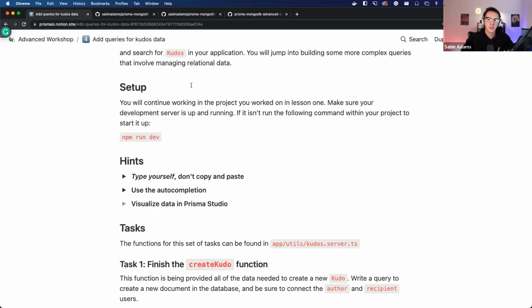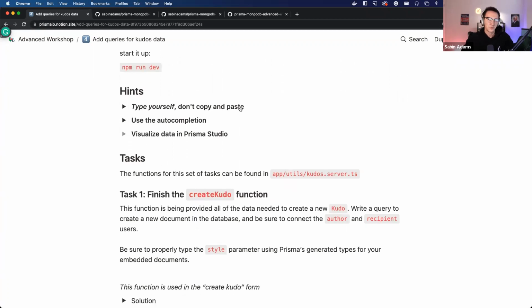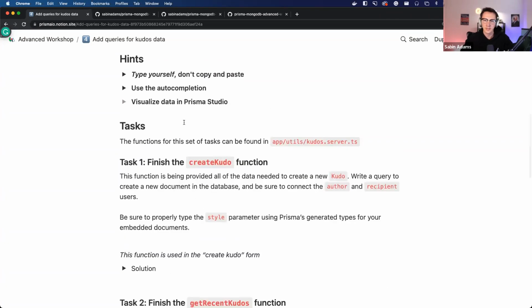The setup for this will be very similar to the second one. All you have to do is make sure you can run npm run dev and get your site up and running. And the same hints as before: try not to copy paste any of these solutions. If you can avoid it, it would be better if you type those out on your own, because you'll get some more context into how things are working and a little bit deeper of an understanding of why things are working.